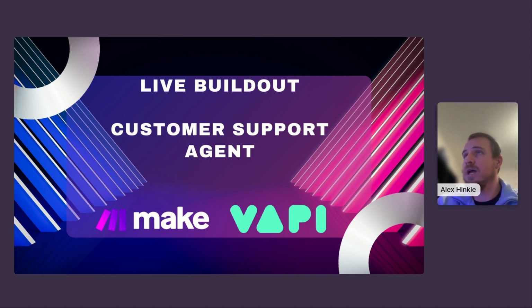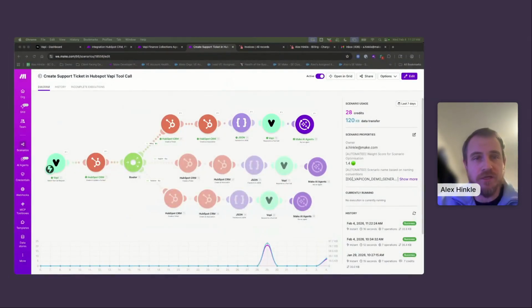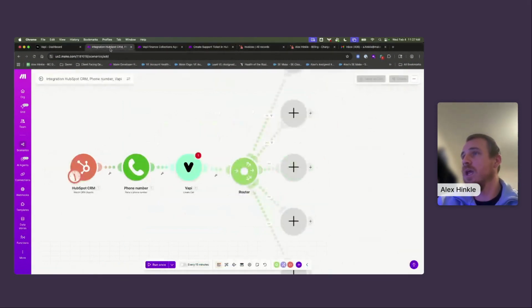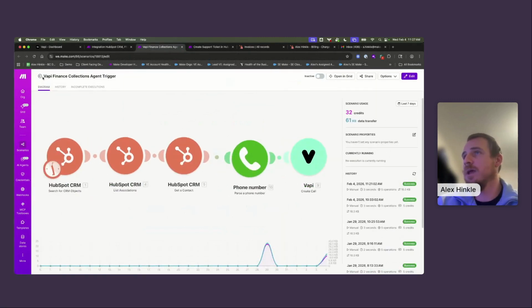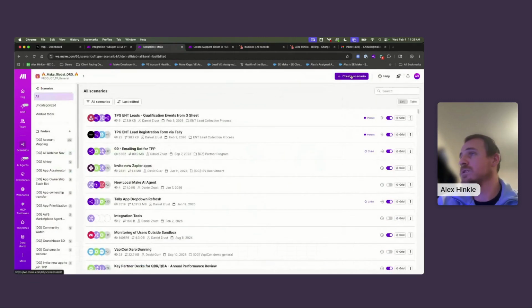So we'll go ahead and get started. Let me share my screen again. Okay, perfect. This is the automation that we will be creating today. Let me clear out my screen a little bit and get to a new scenario.